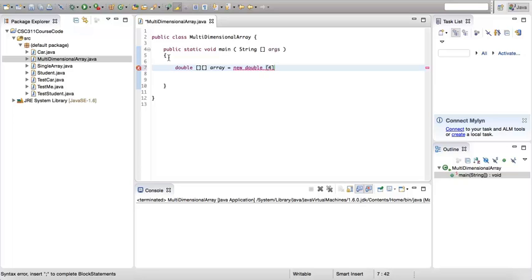Let us say we've got 4 rows, and you leave this empty like that. This will give us an opportunity to sort out the number of columns in each row.